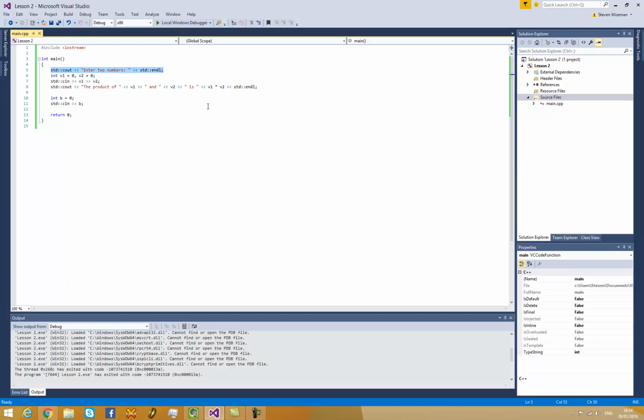The first statement in the body of main executes an expression. In C++, an expression yields a result and is composed of one or more operands and usually an operator. It's the same thing as before, with Hello World, except this time we're printing enter two numbers on that line.